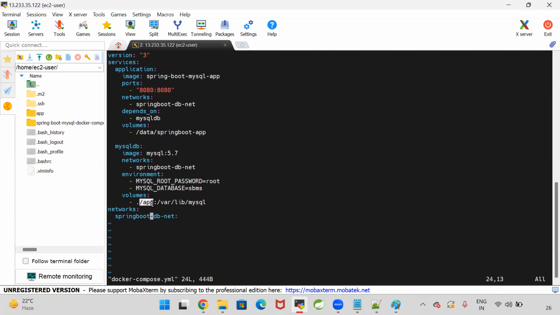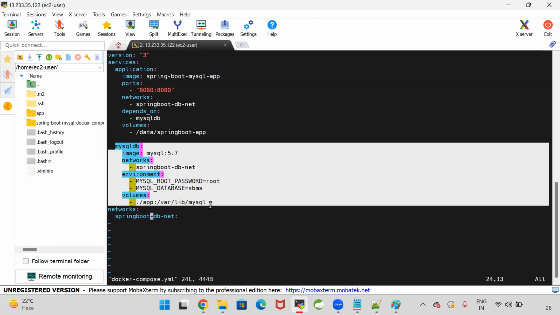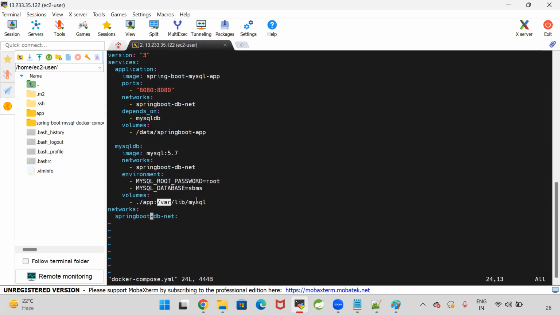This is called bind mount. That means container data we are mapping to the host machine, so that even if the container is deleted, we will not lose our data. So by using this mapping, one container is created, and that container data is mapped to the app directory. After some time, I have deleted my container, no problem. This data is already mapped to the bind mount, right?